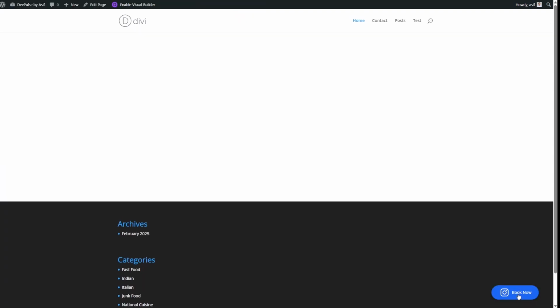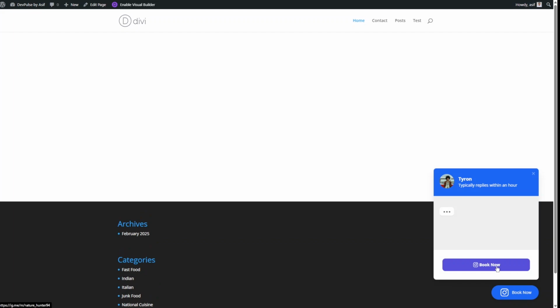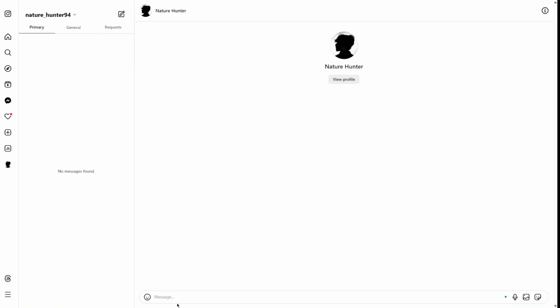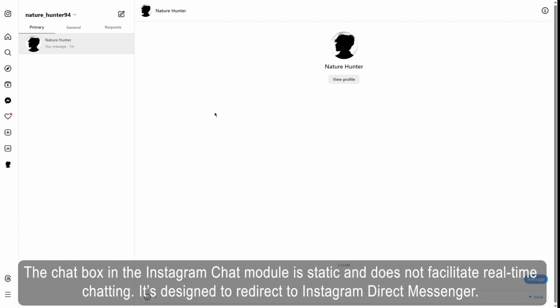If I click here and click the book now button, it will redirect me to the Instagram account message, and we can message here. I want to clarify here, this chat module is static and it does not facilitate real-time chatting. It is designed to redirect to Instagram direct messenger.